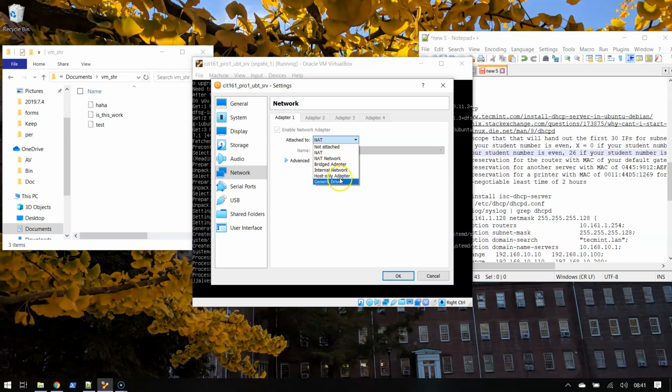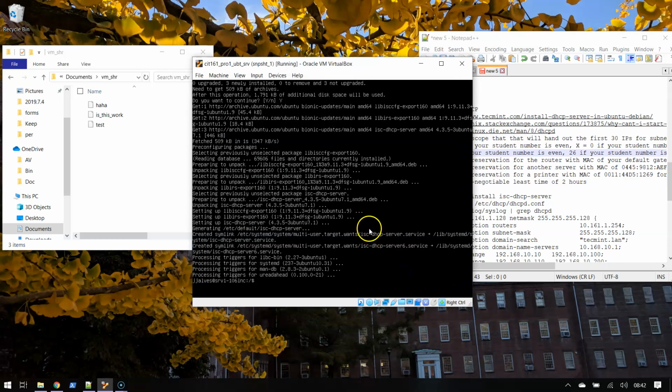In another lab, I show you how to set up a static IP. It's going to be host only, number 3. And then you're off and running.